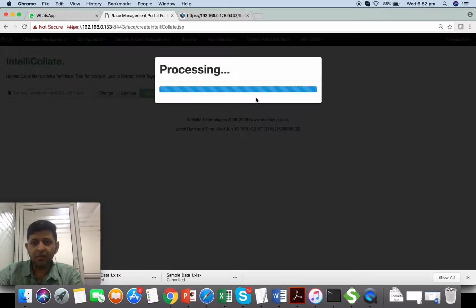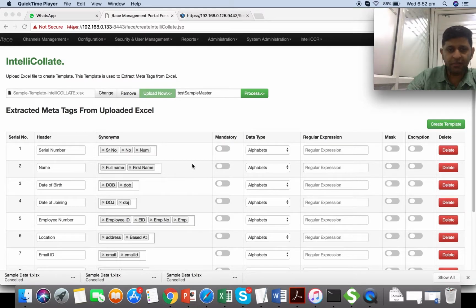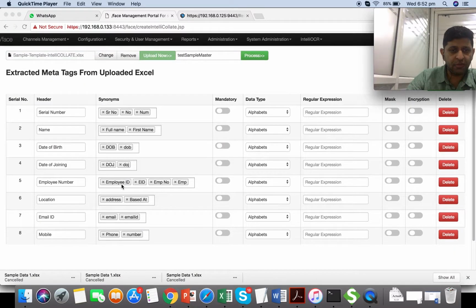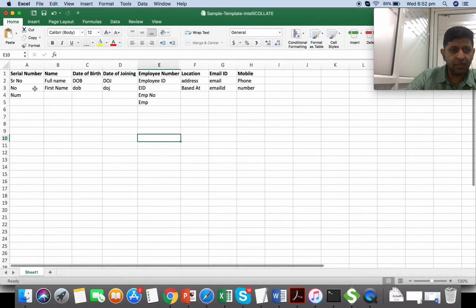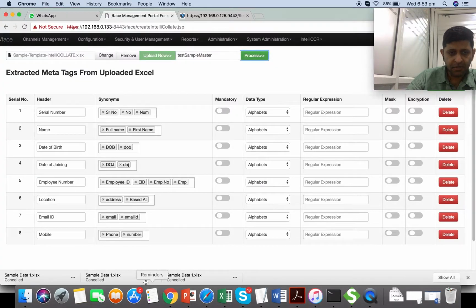Process. Now this is the beautiful part: the file is being processed, and what you see here has been quickly taken up by the system. It has filled up the headers, and then whatever synonyms there were have been filled in. Now you can choose which fields are mandatory or not mandatory, and whether they are supposed to be a date or format type.